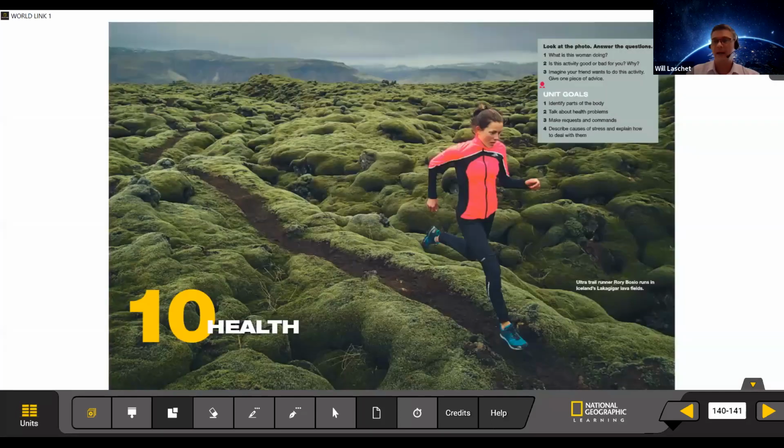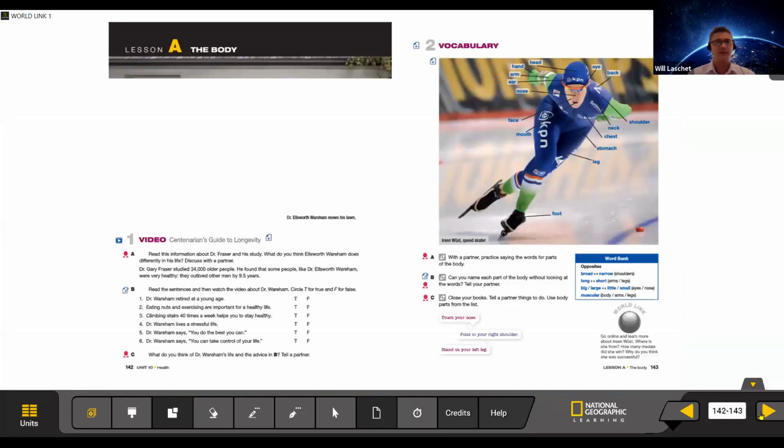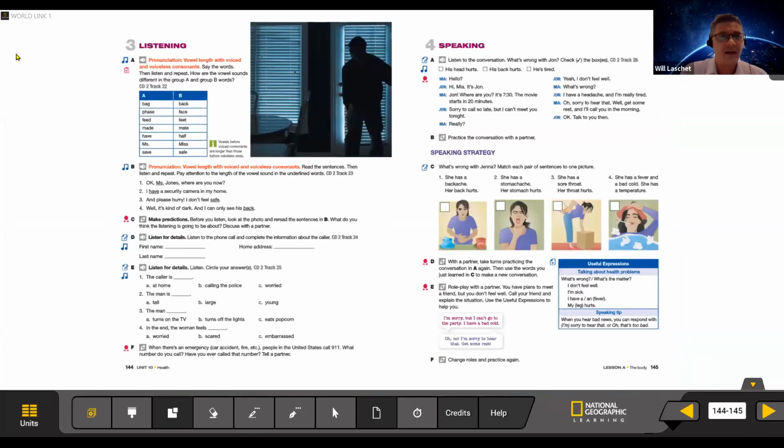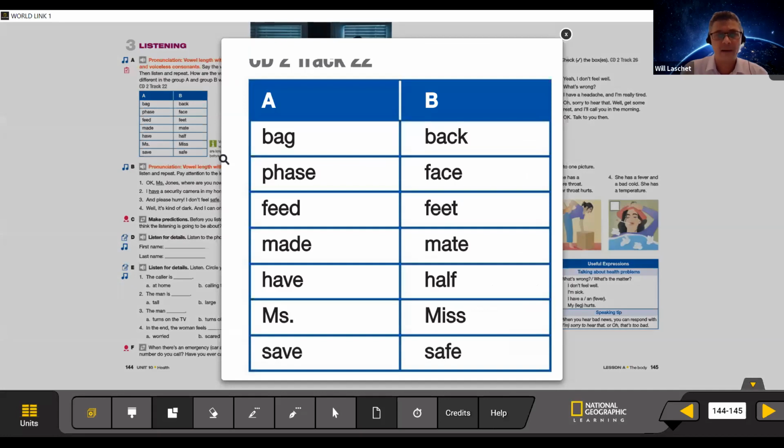Okay, let's go through and have a look at some of the other grammar points we're looking at today. In WorldLink, each unit has 2 lessons, and lesson A, you can see here, is about the body. We have a video here, some vocabulary, a nice listening lesson, and a speaking lesson before we go into the grammar. I just want to show you something here. I actually just noticed this today, and it's something I wanted to share with you. It's an example of why I really like the World Link program.